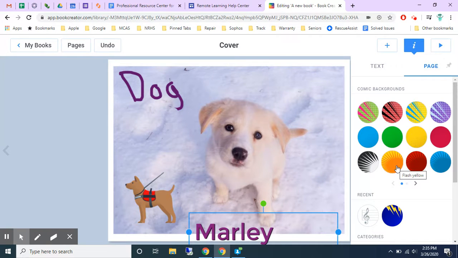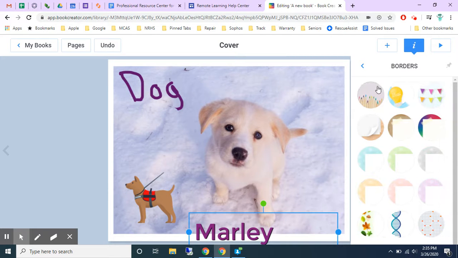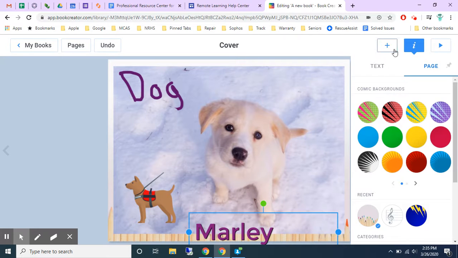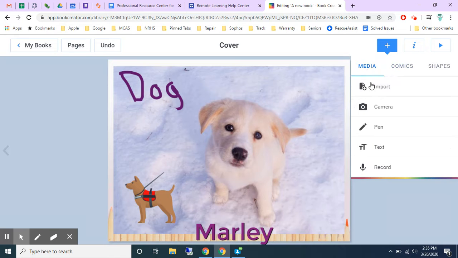So let's say I wanted to put a border around it. Let's say I wanted to put a pen border. Okay. All right, so that's pretty much the media aspect.